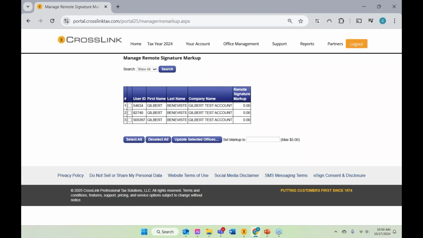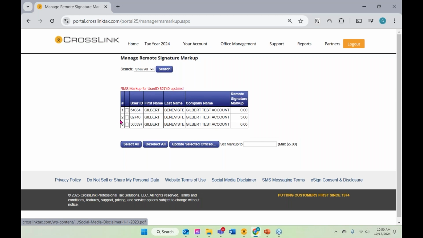By default, even if you don't come in here, you could always charge the $5 to the customers. There's an option in the return to quickly charge that $5 to your taxpayer and recover that money. So this is if you want to charge more than the $5 that you're paying. So if I come in here and say, okay, this user ID, I want to mark it up 5. I'm selecting the checkbox next to my user ID and then update selected user. Notice that now the user ID has this remote signature markup of 5.